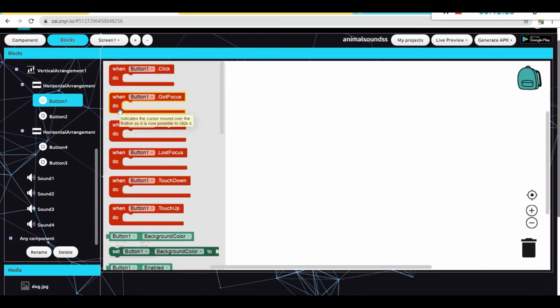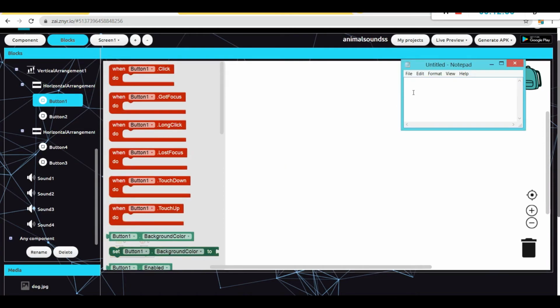Here I need to understand what logic I have to follow. I'm using my notepad. When image 1 is clicked, click means that sound should be played. Remaining, that is my images 2, 3, 4, their sounds should be stopped. So this is the logic that I need to create in this particular block.